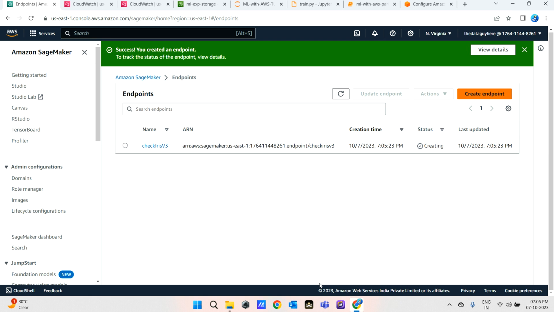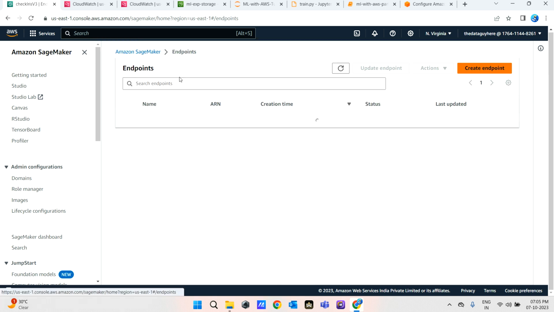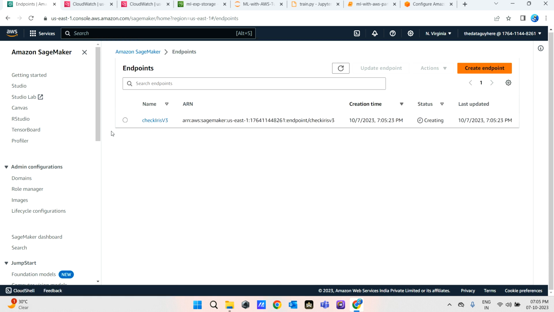You can do that same task in a Python notebook also, and I'll show you guys how to do that too. Right now I just showed you through the UI. The endpoint is getting generated again now. When it is in service, I'll delete it. So that's how the training gets done in SageMaker.